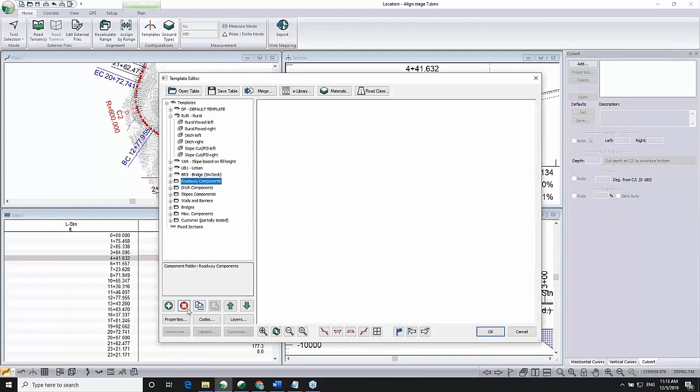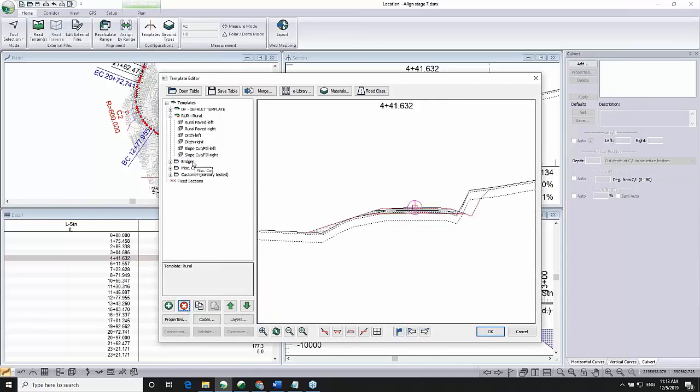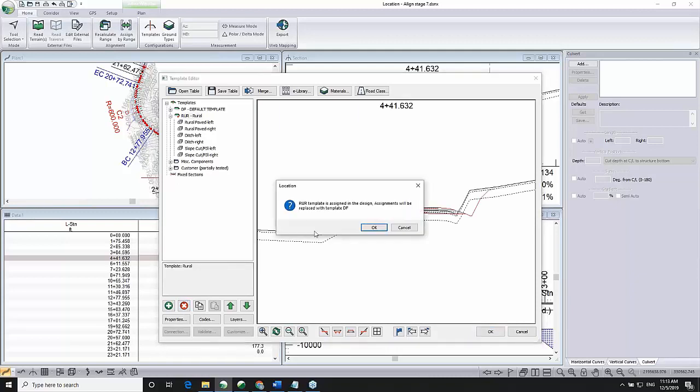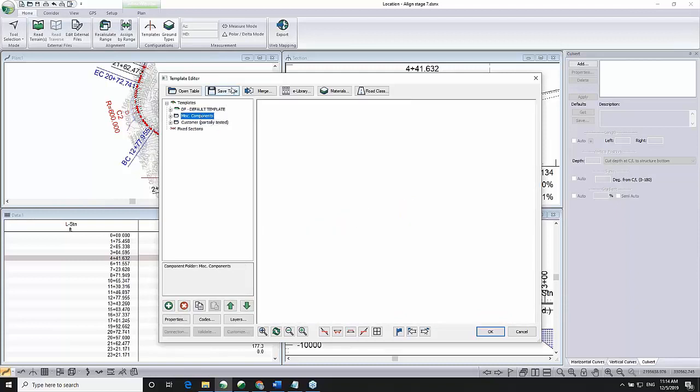For example, right now, let's get rid of other templates. I just want to save existing templates.